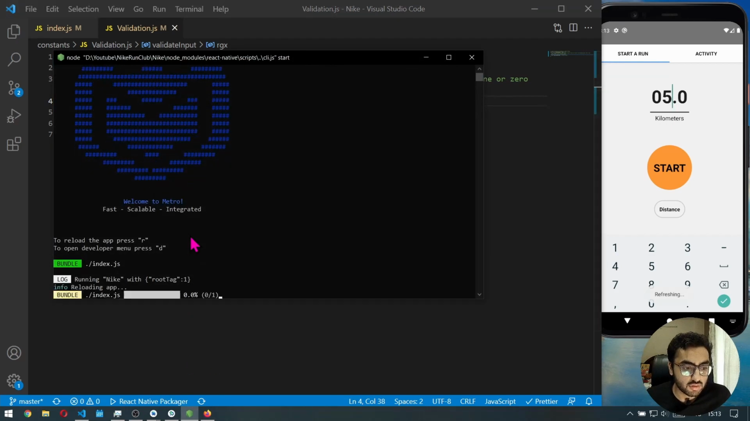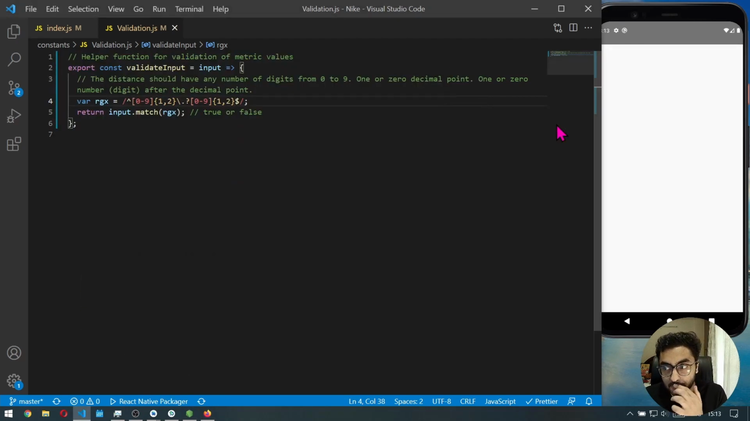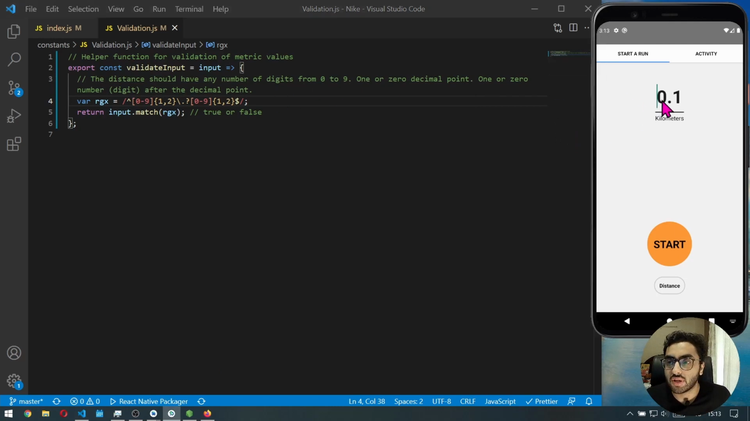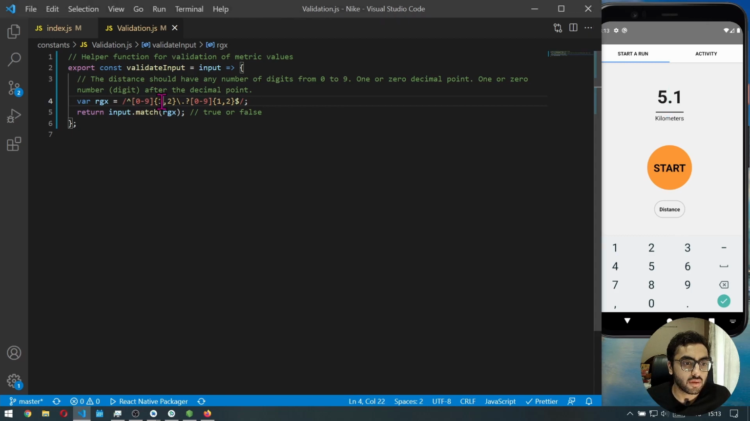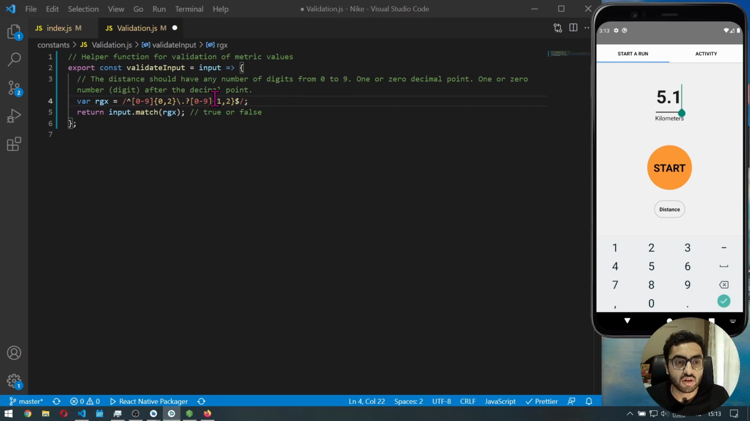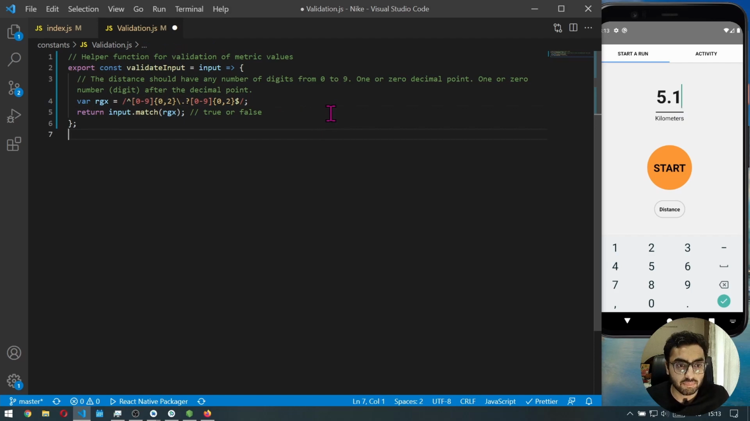All right, so let me just refresh this. Let us see what happens if we add 5. We are not able to add any more values to this, and if we reduce this, we need at least one value. We cannot have 0. So we can add 0, but if you don't add any values to the metric, it will automatically put it to 0.1. So that makes sense, I think.